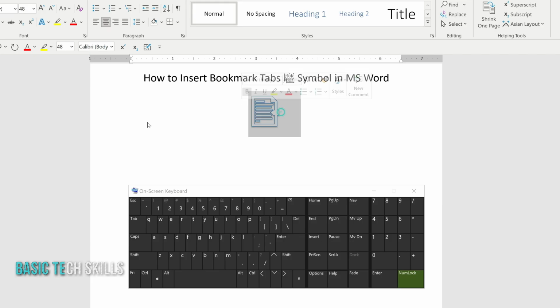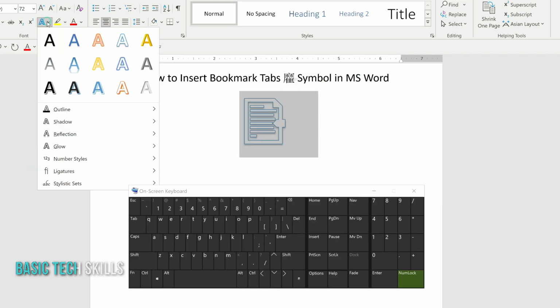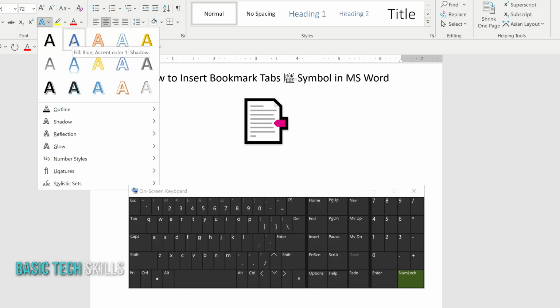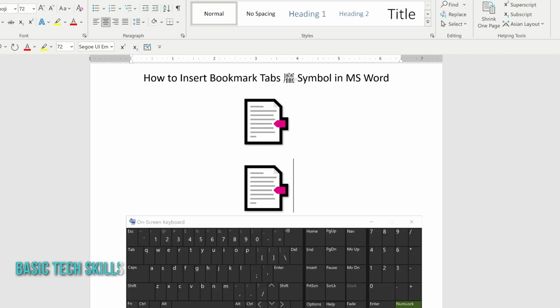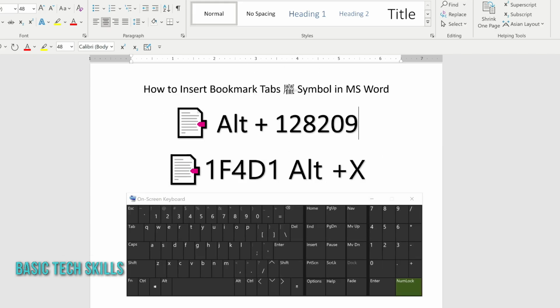Here you can select it, make it bigger as you choose, and also apply a text effect. What is the Alt text code? You need to press 1F4D1 and then Alt+X, and here you can see that the bookmark symbol has been inserted. So let me write both codes here. I have mentioned both codes for your convenience.